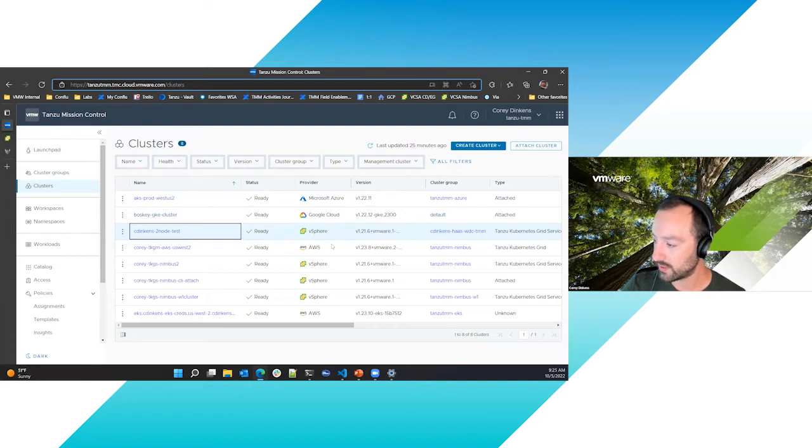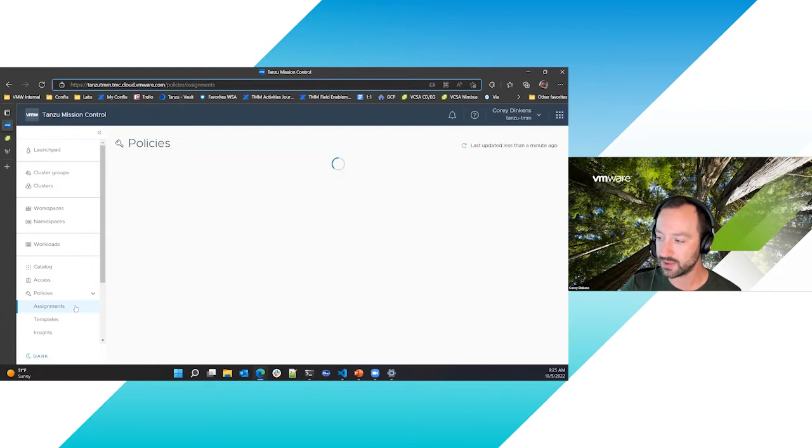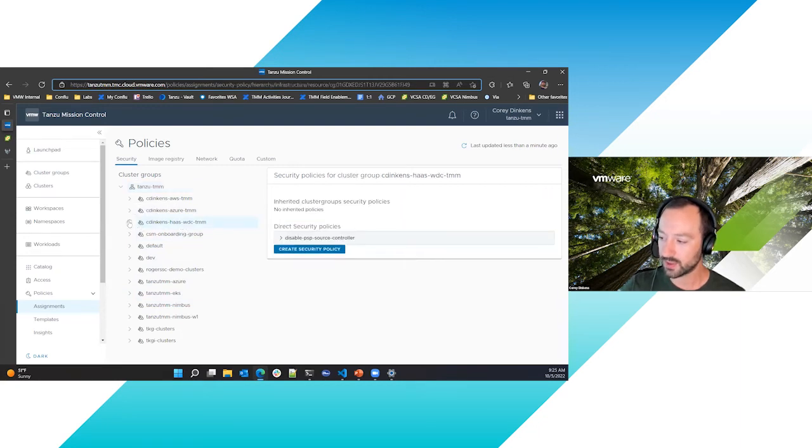As you can see here, I've got a few clusters that are running on vSphere. I'm going to go ahead and go to the policy section. I've got a bunch of different cluster groups set up in here for various purposes. In this case, we're going to look at the hands-on lab cluster group that I built. This is one that we utilize for our marketing team. We all share this Mission Control environment, and it's something that I help manage.